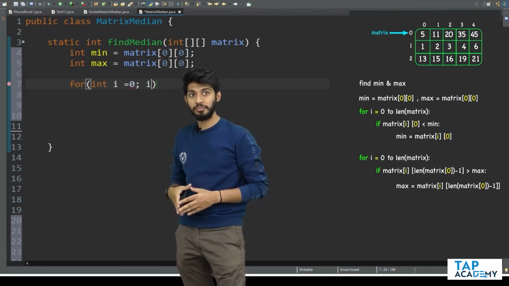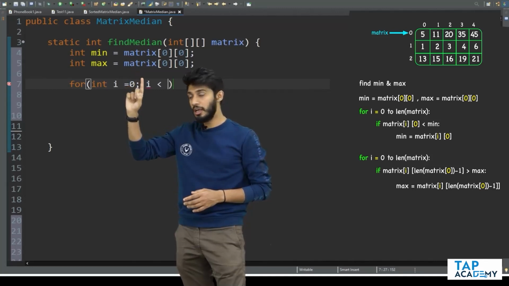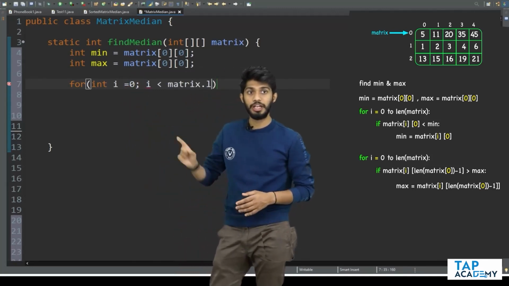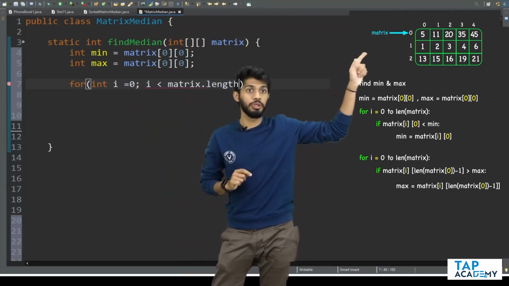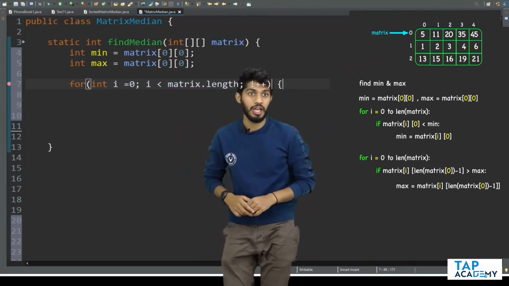I is less than the length of this matrix. So how do I get that? Matrix dot length. So matrix dot length in this particular case will give me 3. So it works totally fine. Then every time the value of I should increase by 1. So I will say I plus plus.